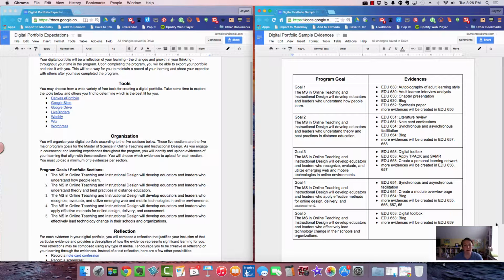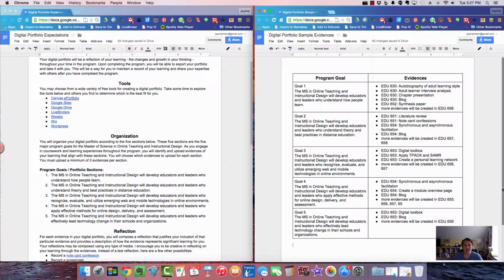So just as a reminder, one component of the online teaching and instructional design program is a digital portfolio that you'll create and add to as you move throughout the program. At the end of the program, you'll have a completed portfolio that you can export and take with you and use it for potential employment, for another grad program, for your current work, wherever you may need a portfolio like that.